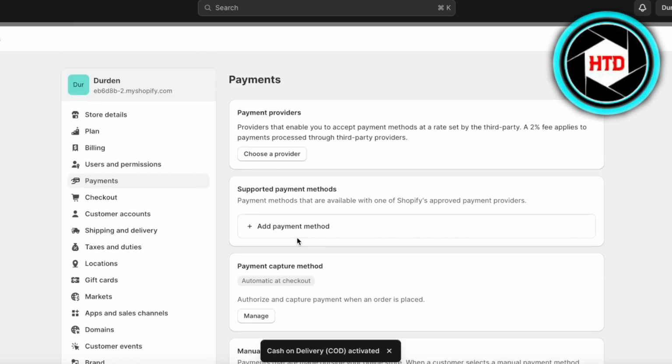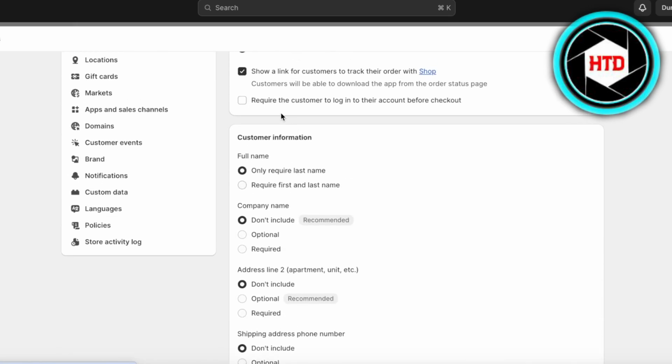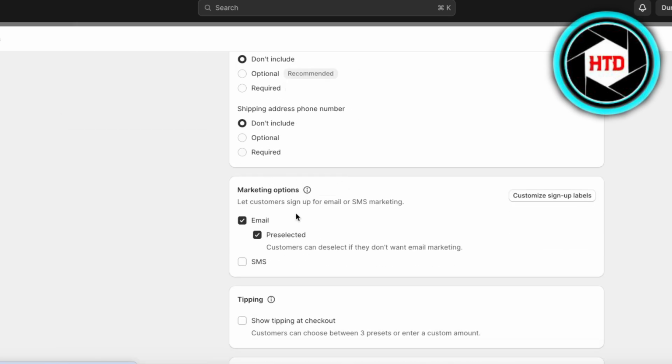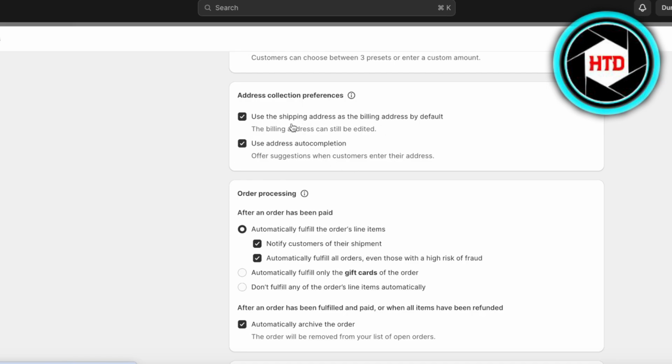Now, once you have added your payment method, you have set up your store, it's live, there are still a few steps to make sure have been completed. You have your checkout over here. Now in your checkout, you can customize some of the information. However, if you scroll down, other than your basic customer information form, you have some marketing options and tipping options as well. And then you have your address collection preferences. Now use the shipping address as the billing address by default, and use address auto completion. Now if you don't want the billing address to be edited, you can leave this out. If you want two addresses, then you can just check this up, and if there are two addresses, customers can enter those over here.